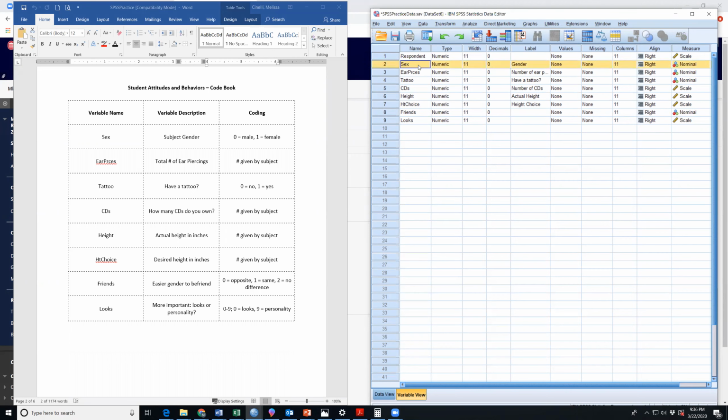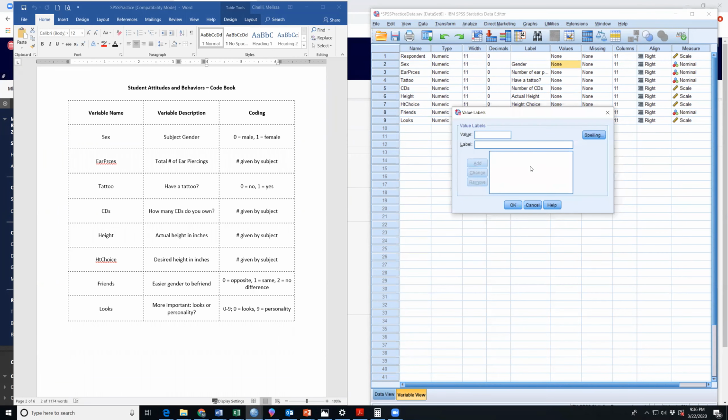row of the nominal response measure. In our case, our first nominal response measure is this gender variable. We're going to come over here to the values cell and click on it, and this little blue box with 3 dots should pop up. And if you click on those 3 dots, it opens up this menu.